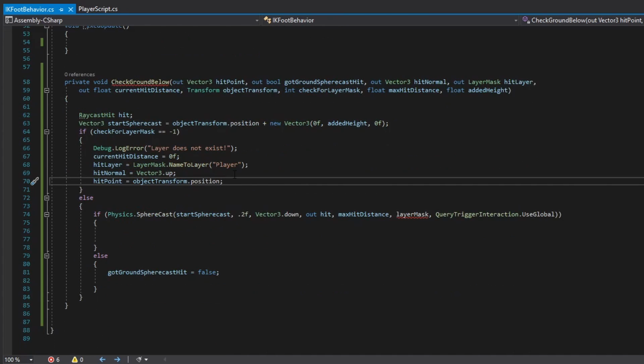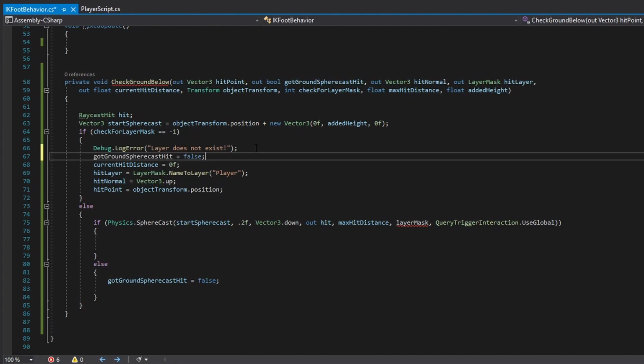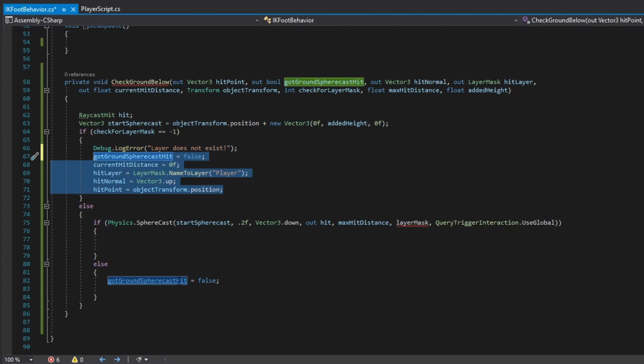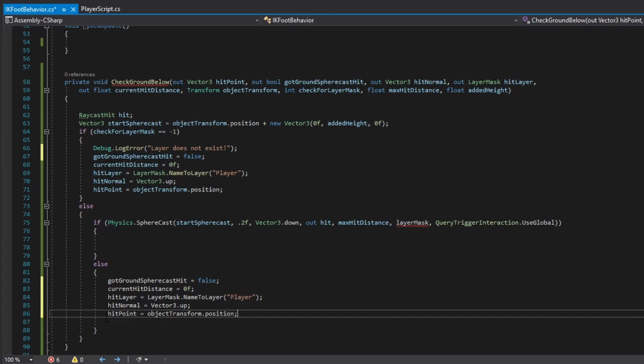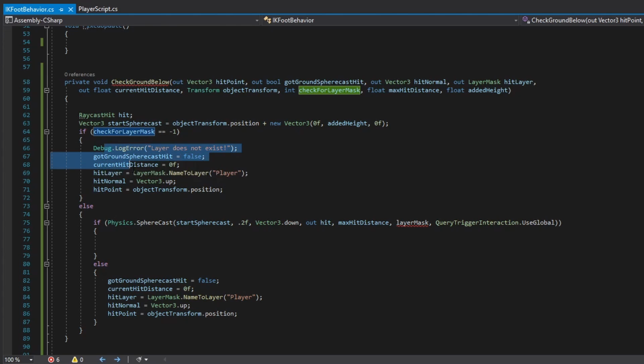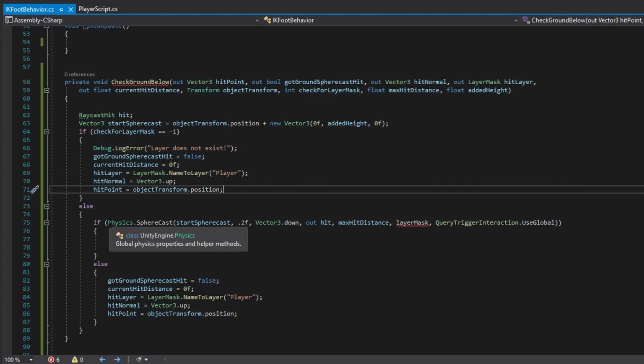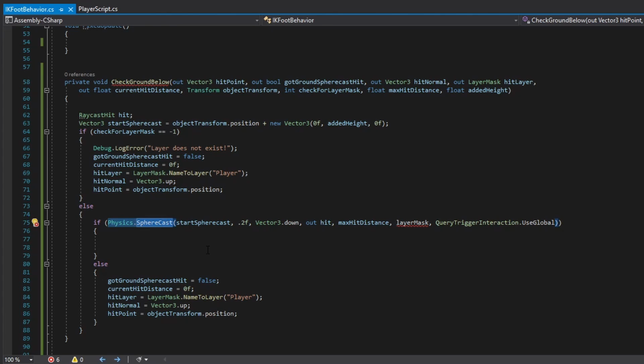Okay, and we can also take this sphere cast hit, set that equal to false here, and then take all of these and put them here as well. That way, if we, for some reason, aren't checking for the right layer mask, it doesn't exist, we'll get our null values. Or if our sphere cast doesn't actually hit anything, we'll get our null values as well.